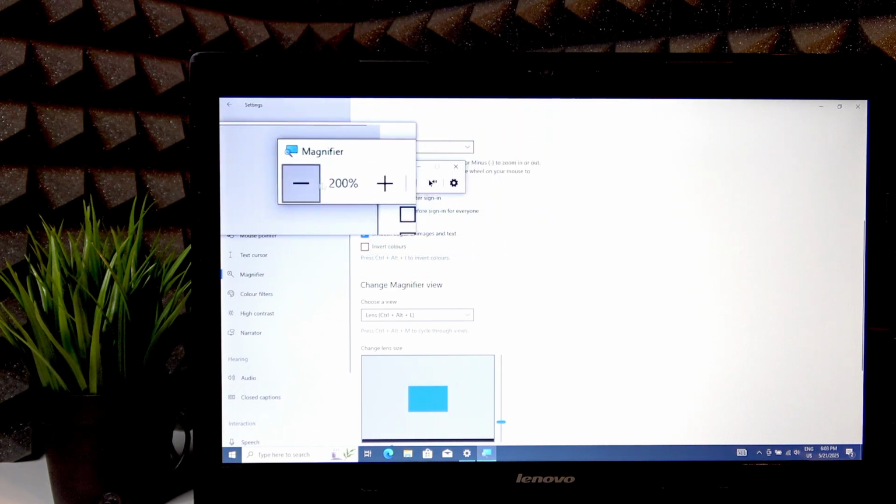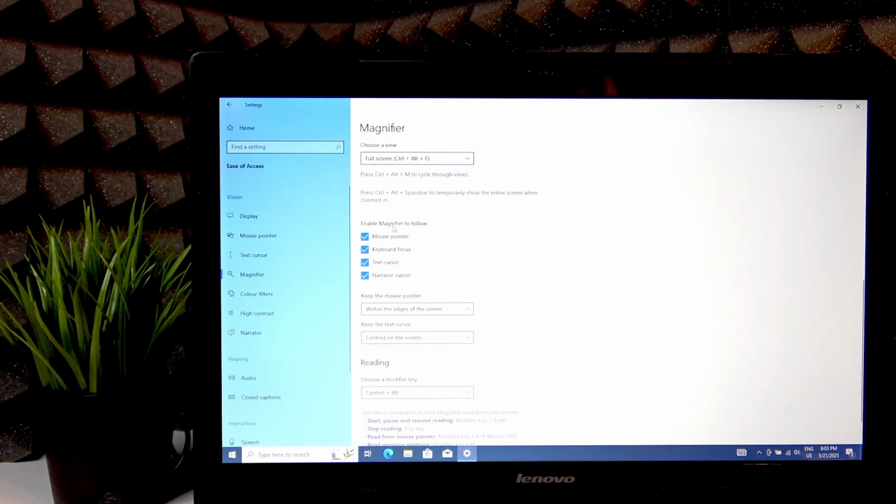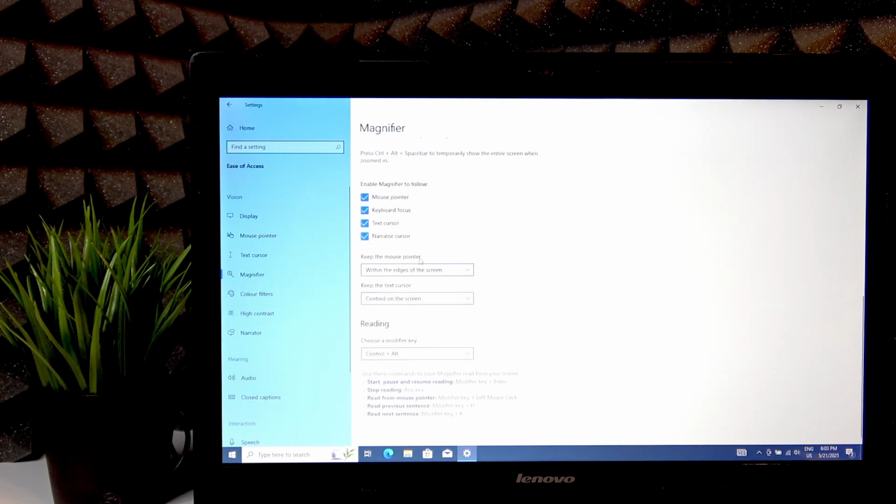Now for docked and full screen magnifiers, you'll also have additional options. You can enable the magnifier to follow the mouse pointer, keyboard focus, text cursor, and narrator cursor. Now you can choose where you want to keep the mouse pointer. You can either keep it within the edges of the screen. This way you will be able to move the edges of the screen with your mouse pointer, basically.